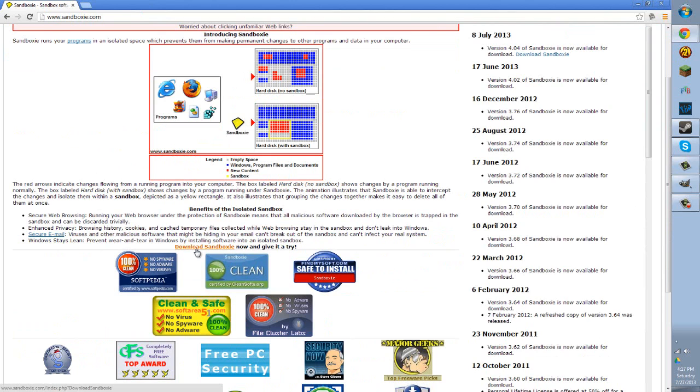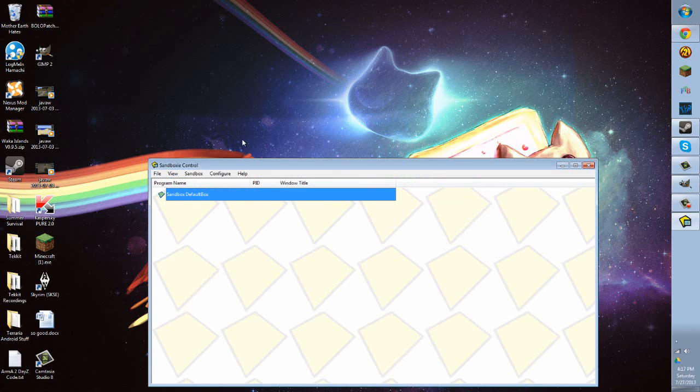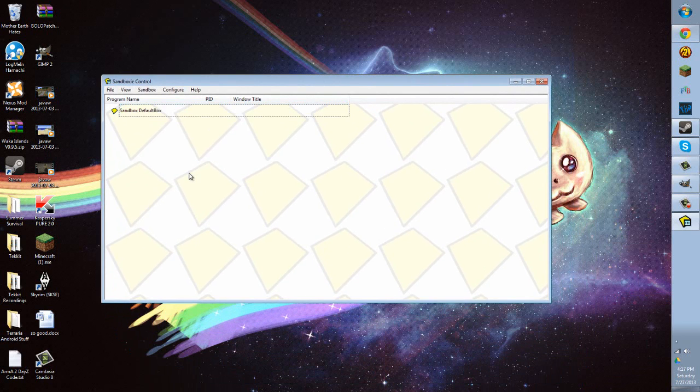You will download SandBoxie and go through all the necessary installation. Once you have gone through all the necessary installation, you will have this SandBoxie control window. And you have Sandbox default box. If you do not have Sandbox default box, please refer to another video saying how you can get to it.